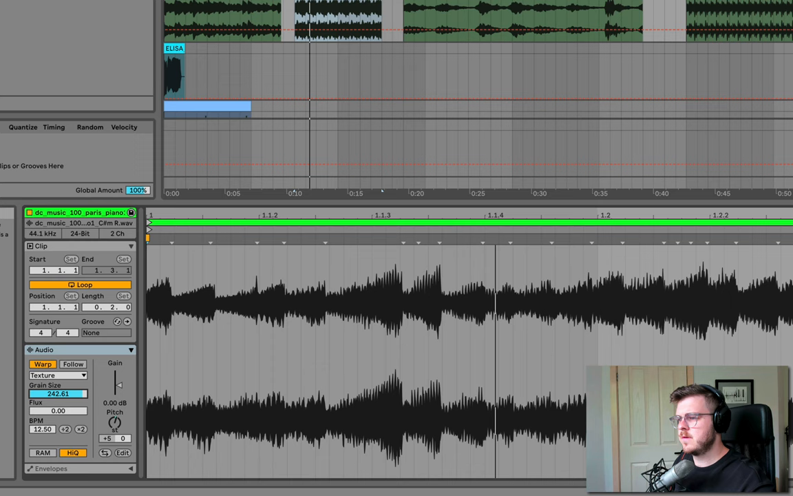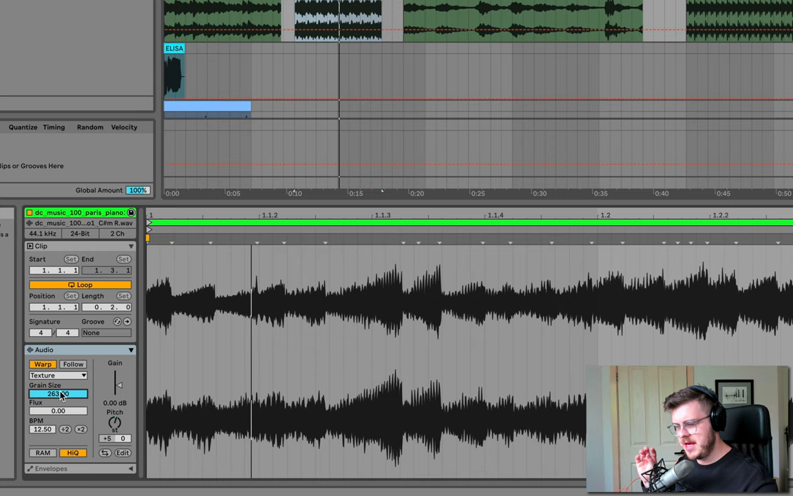And you can hear, depending on the grain size, it's picking different parts of the audio and stretching them together, kind of like a mad scientist sewing parts of things together and creating some weird monster. I don't know if that analogy makes sense, but that's kind of how I like to think of it.